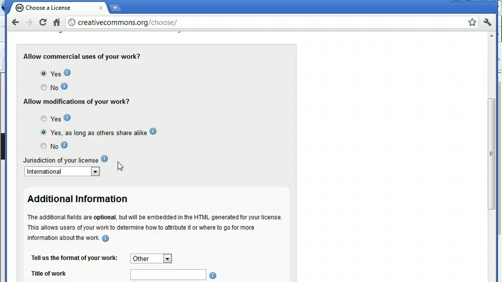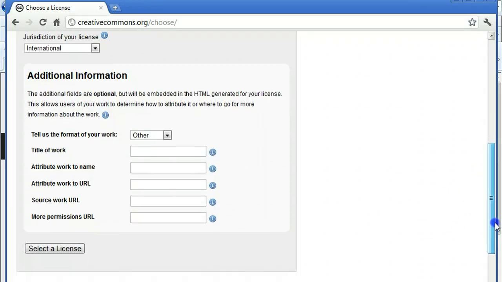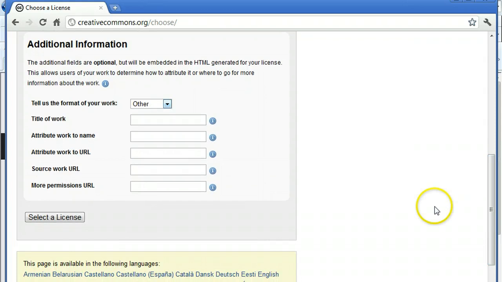The next fields are optional, but if you choose to add information, it will be coded into the HTML of your license. First, it says, tell us the format of your work. Next, fill in the title of your work. Next, give the name that you want the work attributed to. You might use your name or your organization's name.